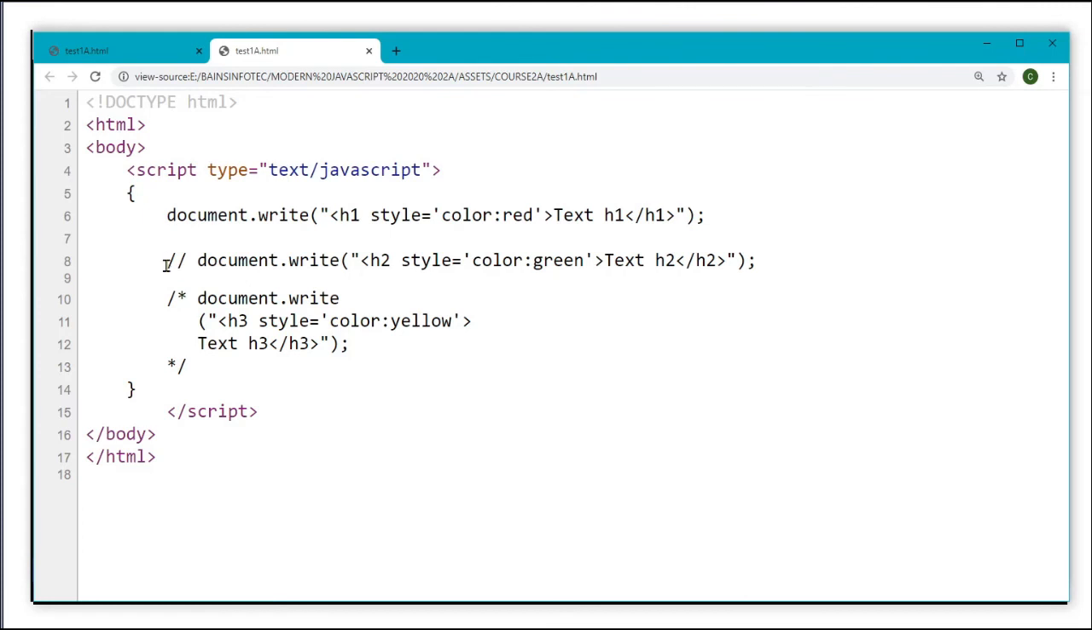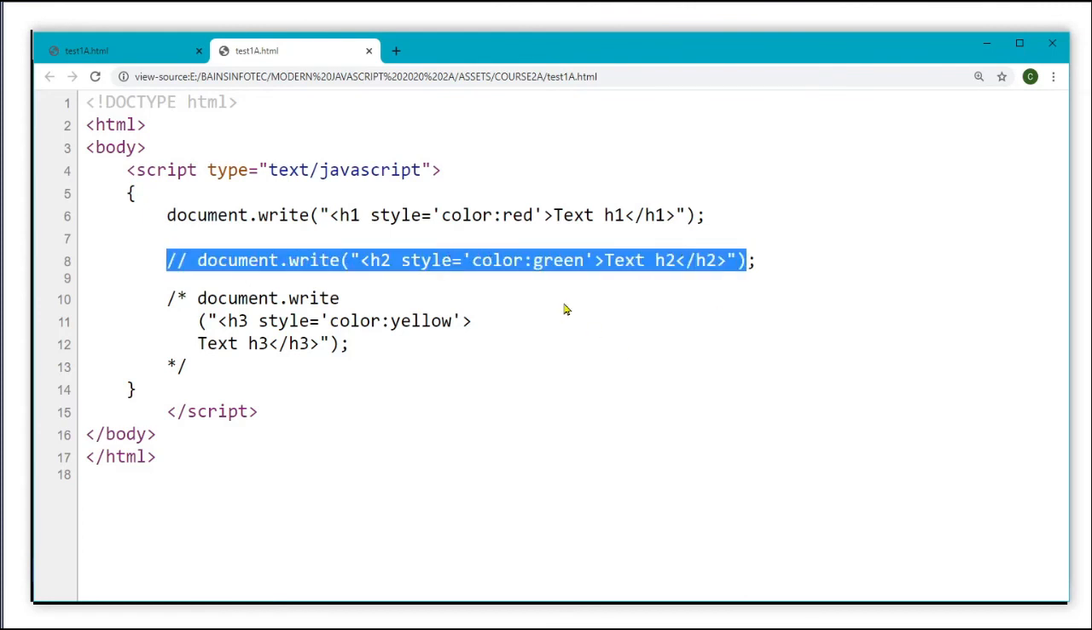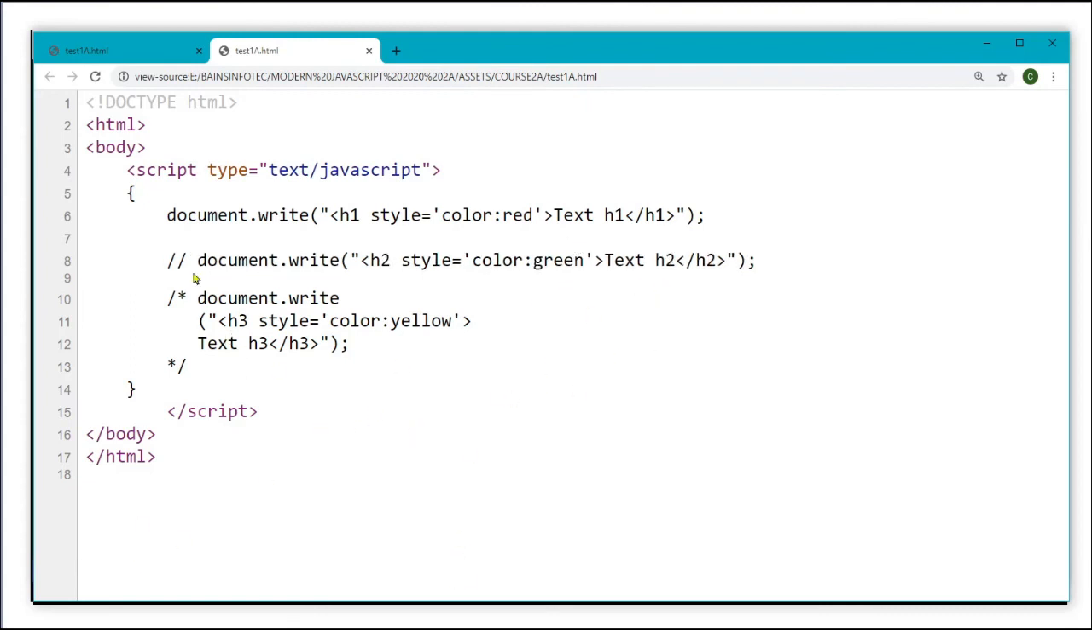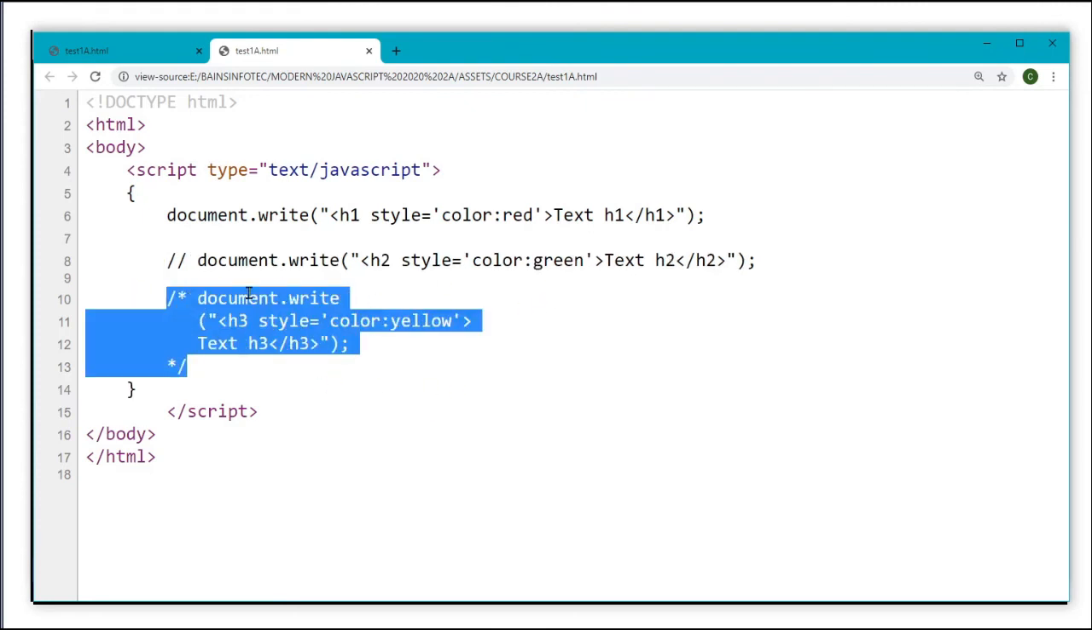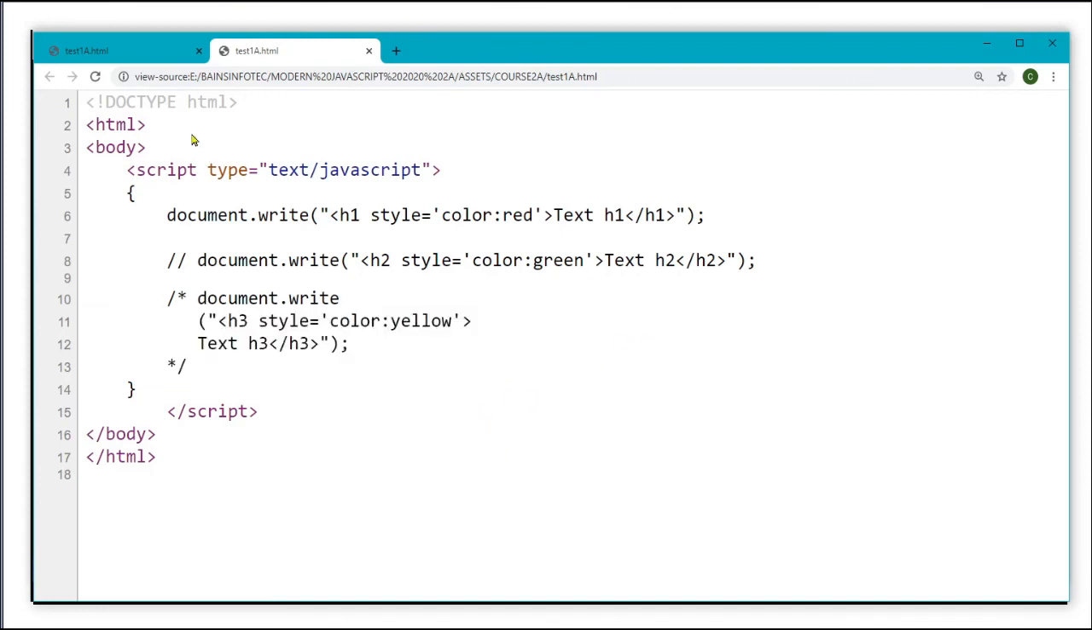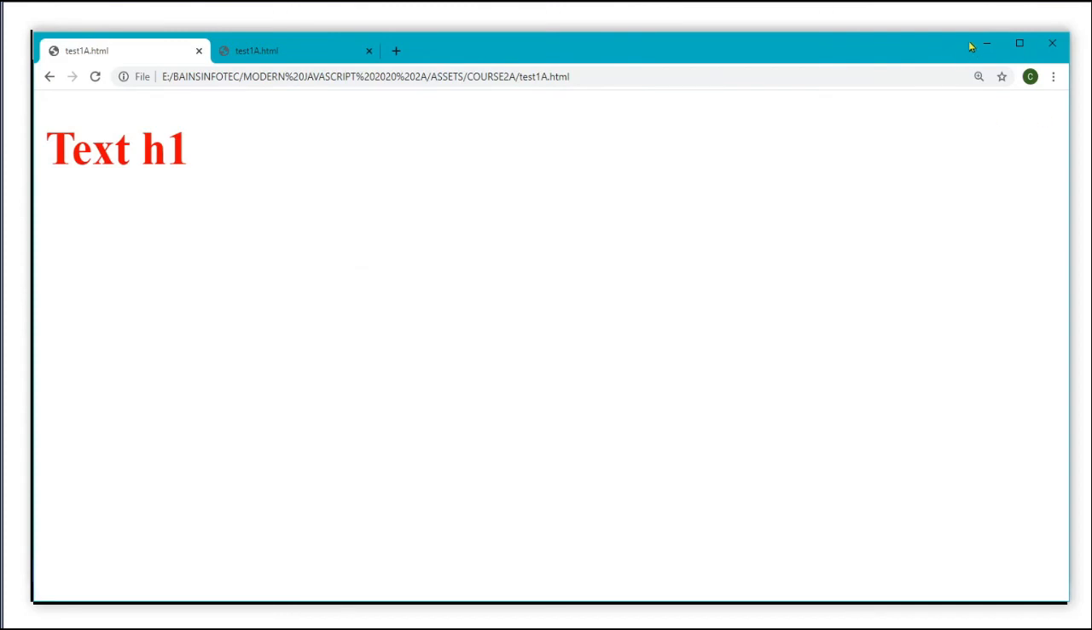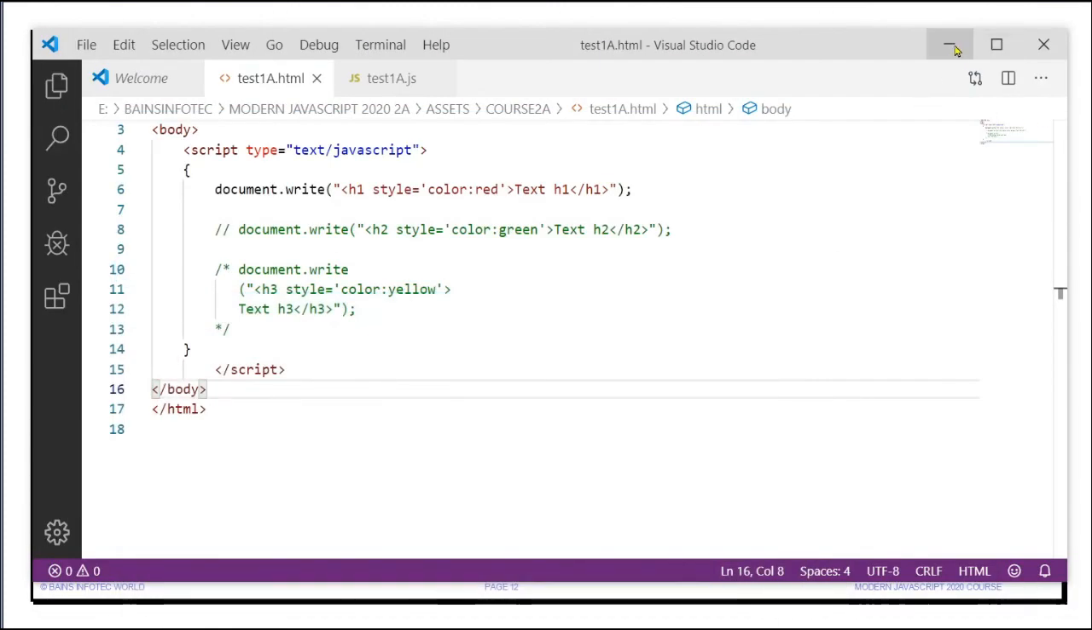In this document, we can see our single line comment that we just added earlier on. That's commenting out H2, so that's not running. The JavaScript engine is just ignoring this command, document write, and it's never sent to HTML. This one again is a multi-line comment, and this one we're saying, in the JavaScript block, between the JavaScript tags, this is a multi-line comment, so just ignore this section. So that's how commenting works.